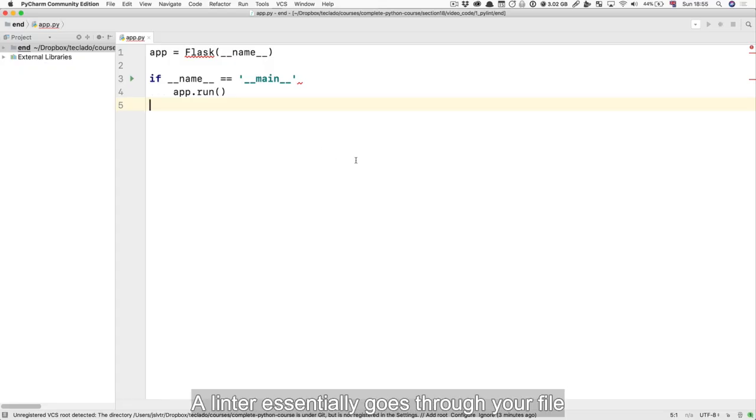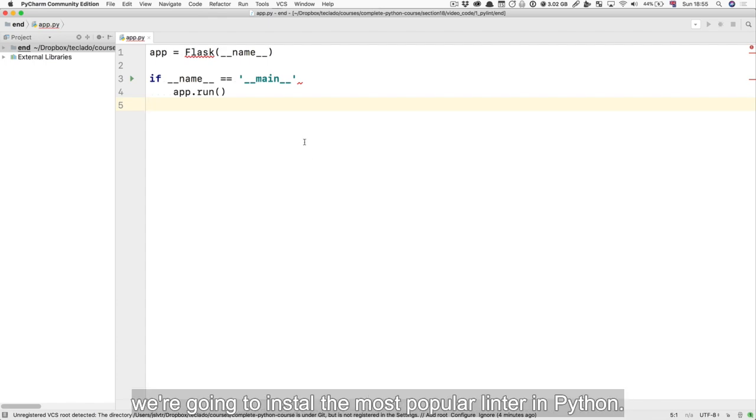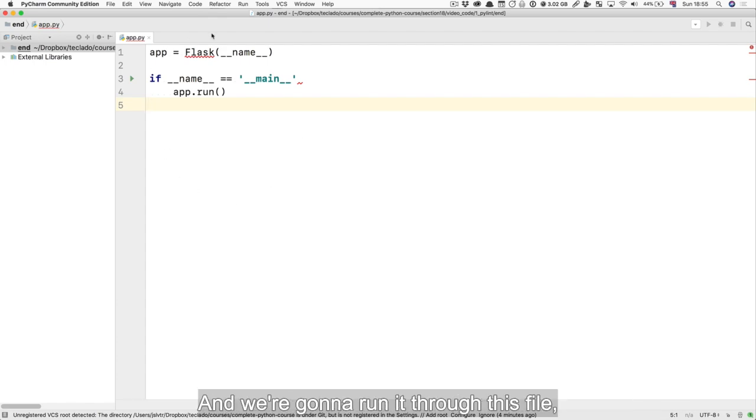A linter essentially goes through your file and applies a bunch of rules, and if any of your lines fail that rule, it says, there's a problem here. In this case, it would go through these files and it would say Flask is not defined. And then it would go through this one and say you're missing a colon there. So let's go ahead into a terminal and we're going to install the most popular linter in Python and we're going to run it through this file and we're going to see what it says.